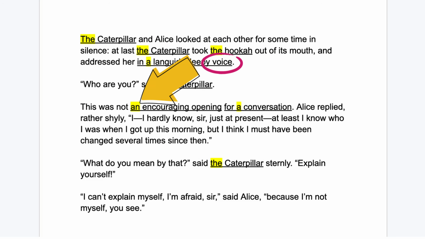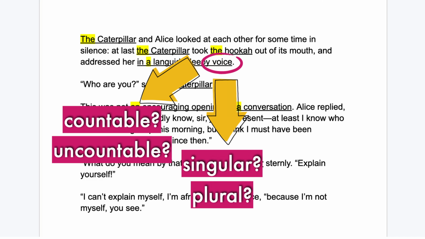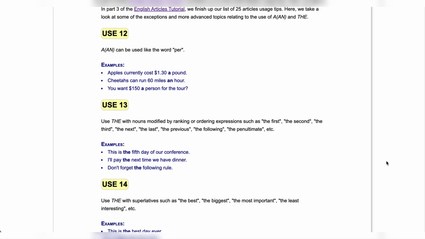The thinking step comes next. Now it's time to concentrate and start analyzing articles one by one. Is this noun countable or uncountable? Is it singular or plural? And of course, is it general or specific? When you can't say with confidence why a certain article is used here, refer back to the rules.